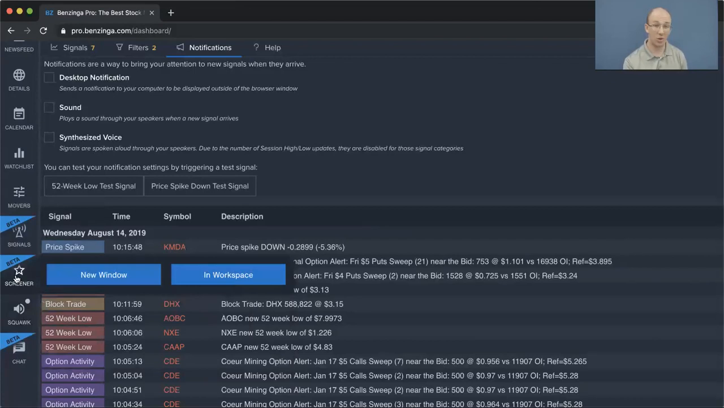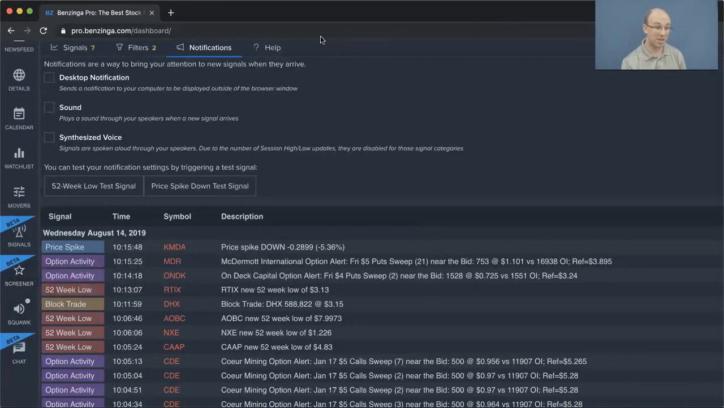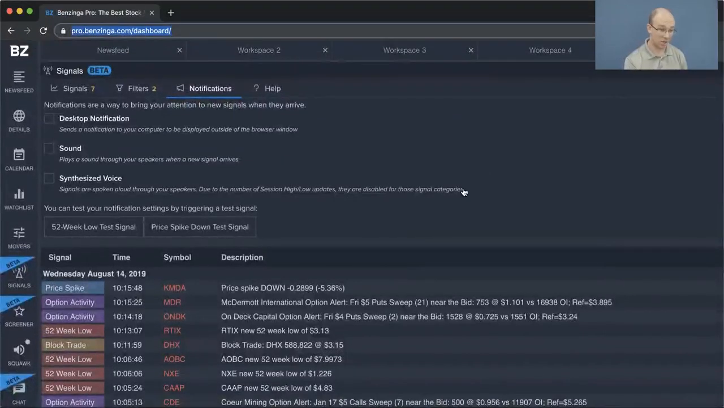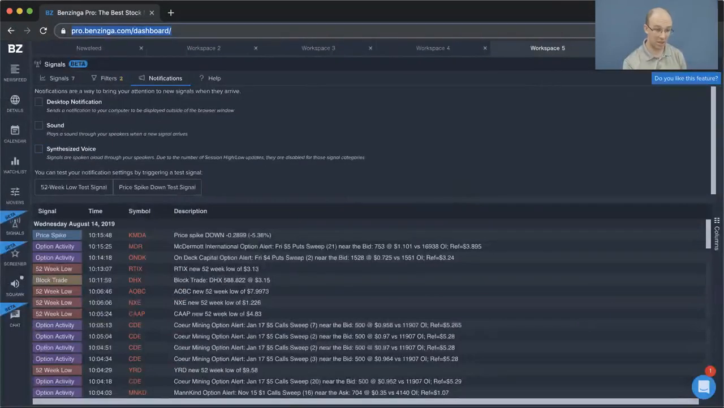All right, so I just have one more thing for you guys today, and that is the brand new Benzinga Pro screener. So I'm going to go ahead. See, I need to zoom out on this a little bit, I think. There we go.